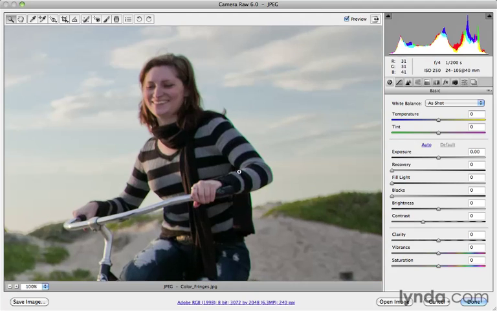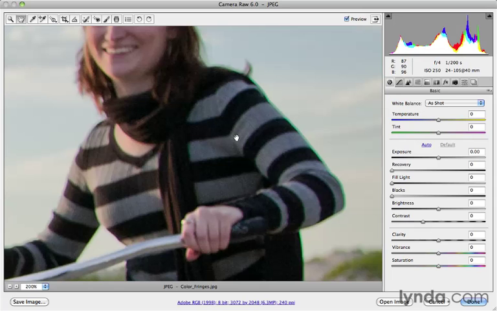So I'll zoom up a couple more times. You can actually see it in real close detail. It's not very attractive whatsoever. And it turns out that Camera Raw makes easy work of fixing issues like this. What we're going to do is switch from the Basic tab to the Lens Correction tab. So let's click on the Lens Correction tab.